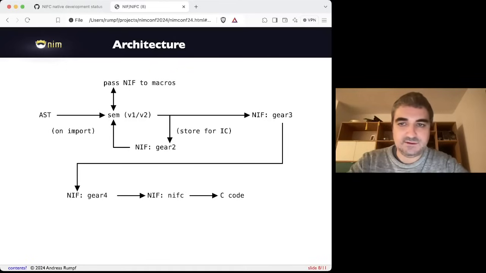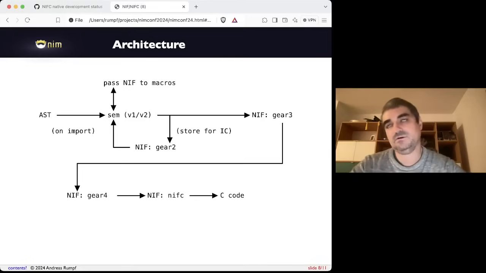And again, the idea is that we make the compiler easier to understand and easier to get right eventually. So this gear 2 here is in heavy development. This is the IC feature. And once that is complete, we won't have a full Nim compiler with IC, but we will have a semantic checker with IC for Nim.